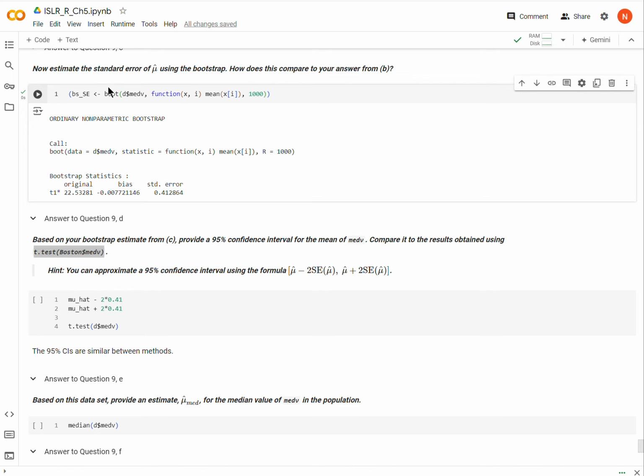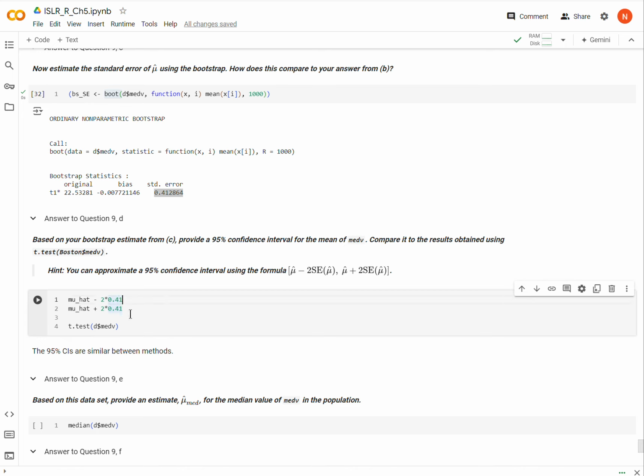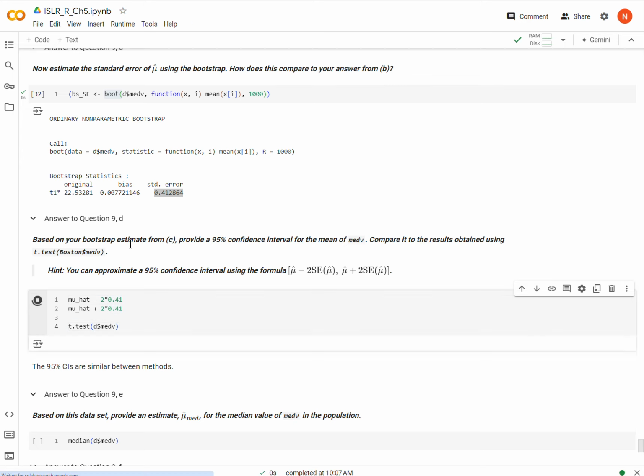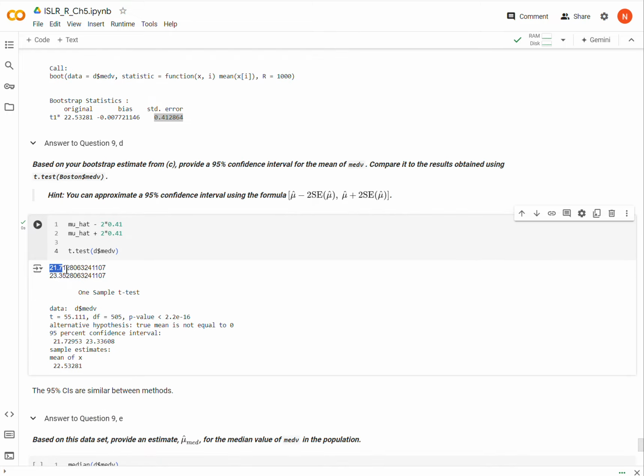So from the boot command here, I couldn't easily find a way to just isolate the standard error. So forgive me for just hard typing it in, which is not a good practice, but that's okay. I guess we're working on the concepts here. So I'm going to calculate the bottom and the top of the 95% confidence interval with the bootstrap standard error, and then this t.test command will give us an analytical answer. So here is our 95% confidence interval with the standard errors produced by the boot command. And then here is the 95% confidence interval given to us by t.test, and of course you see that they're pretty darn close.